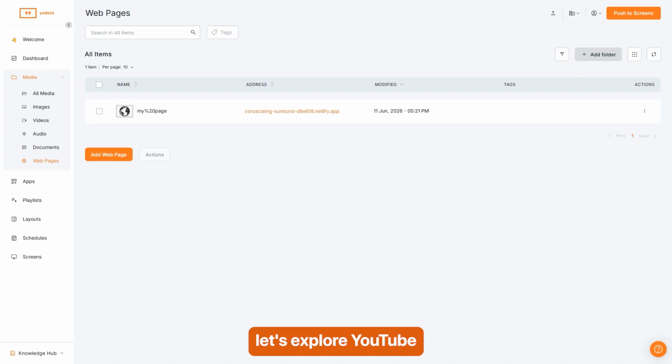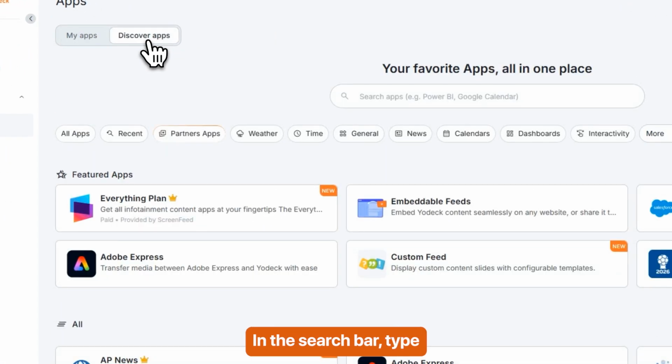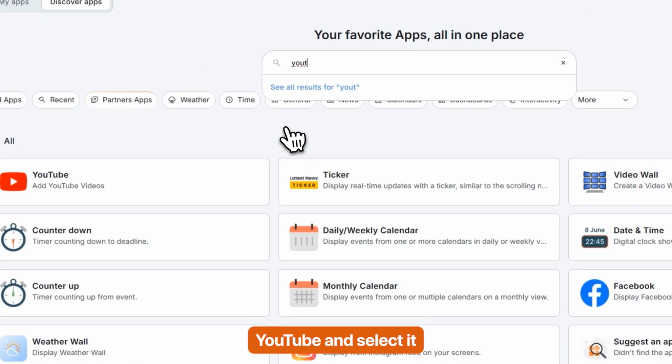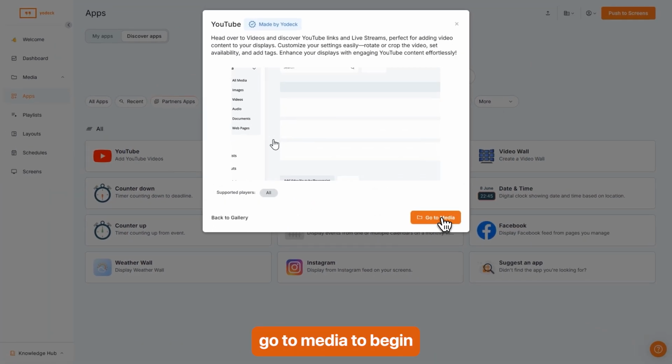Next, let's explore YouTube integration. Again, click on Apps from the left-hand menu and then select Discover Apps. In the search bar, type YouTube and select it from the search results. After that, click Go to Media to begin setting it up.